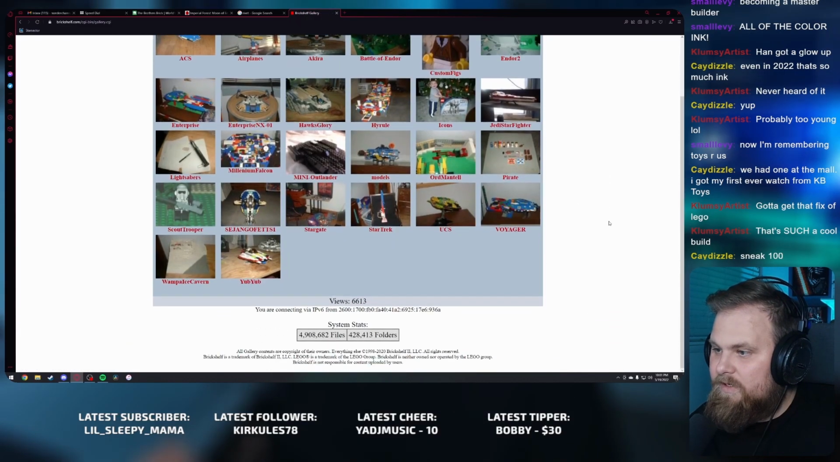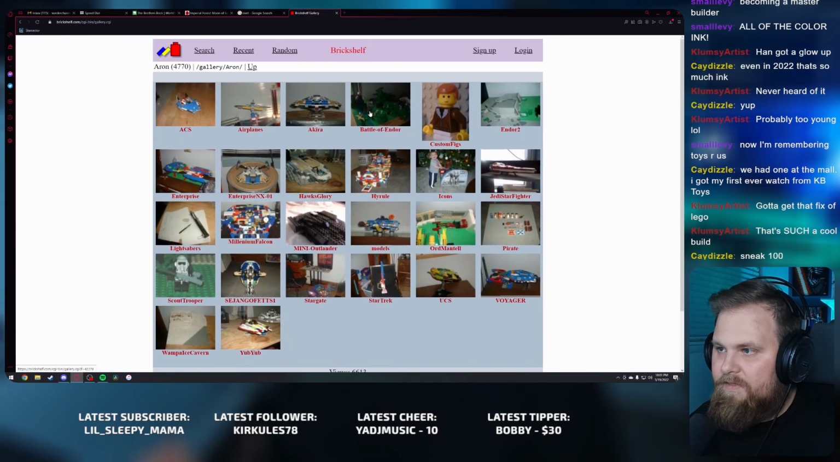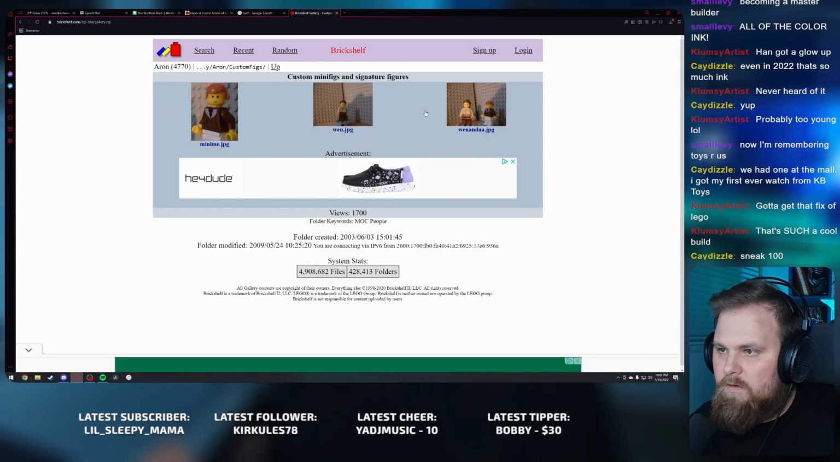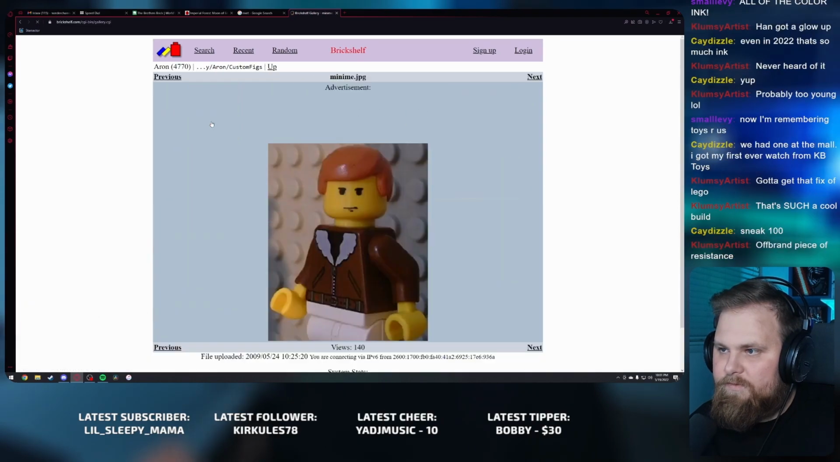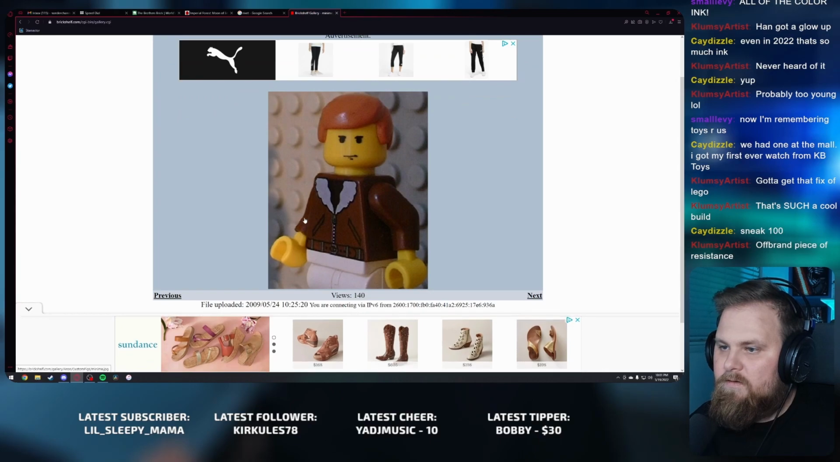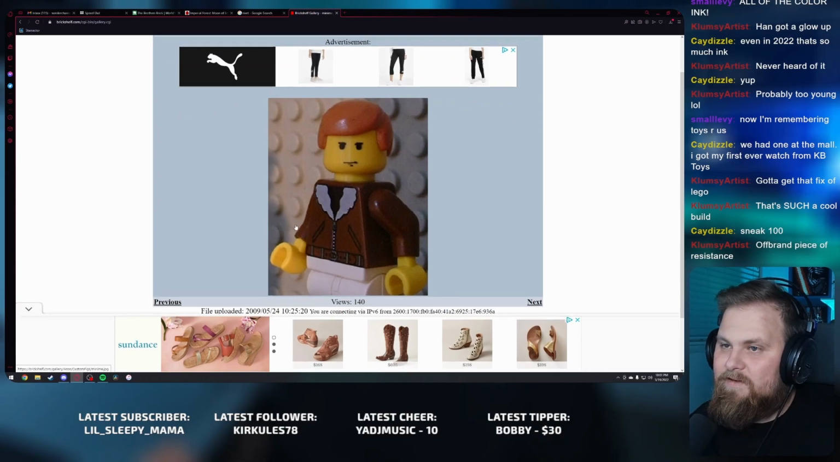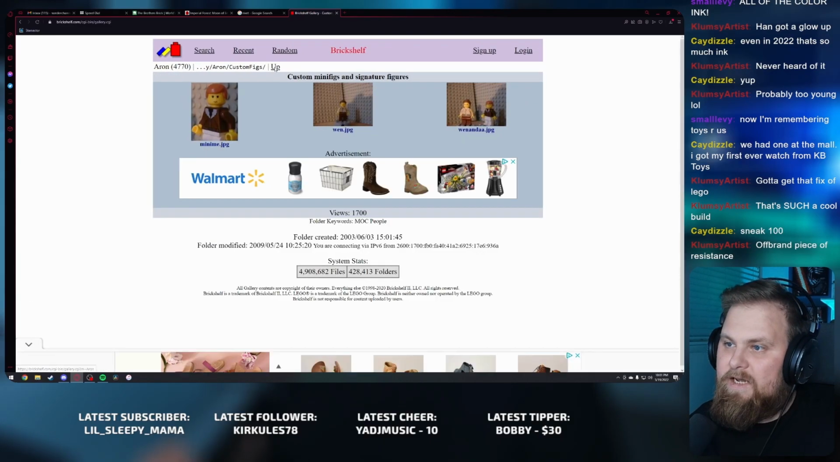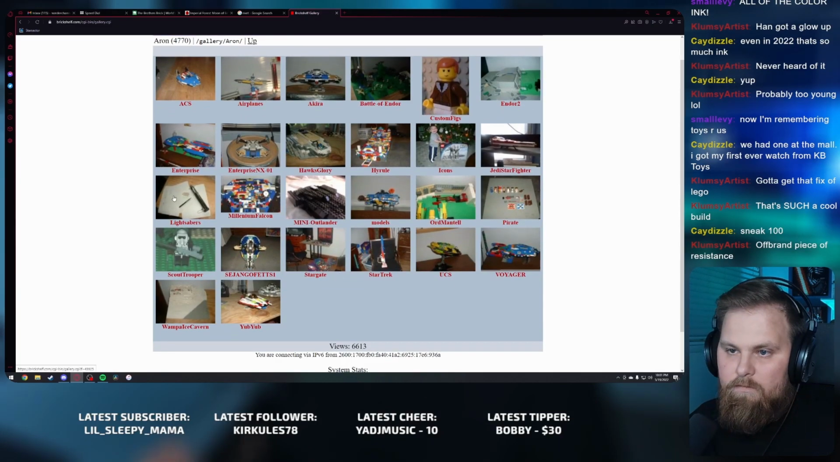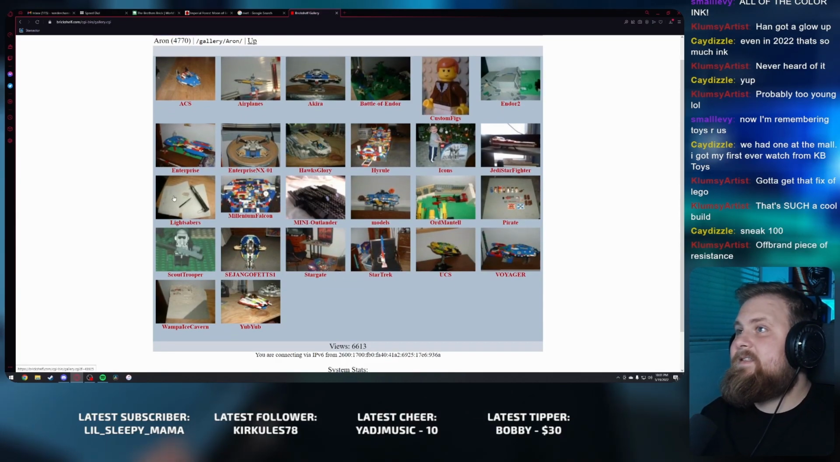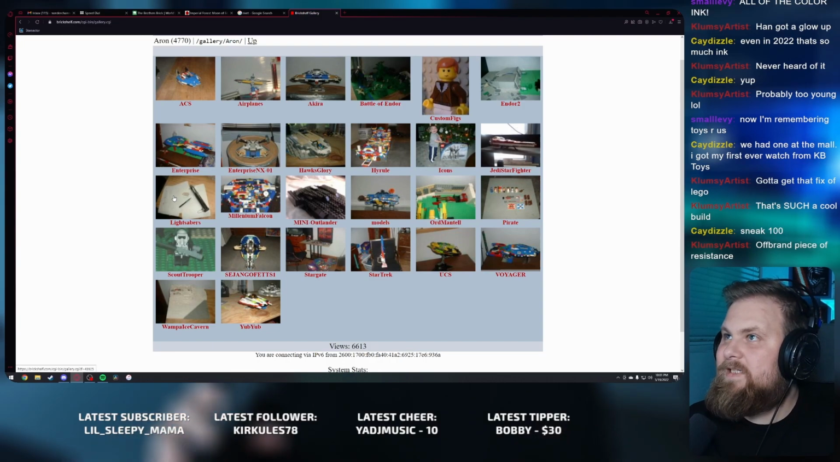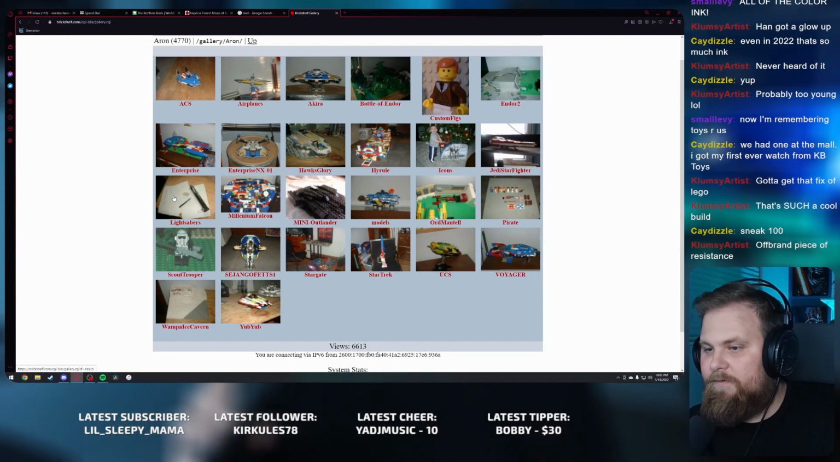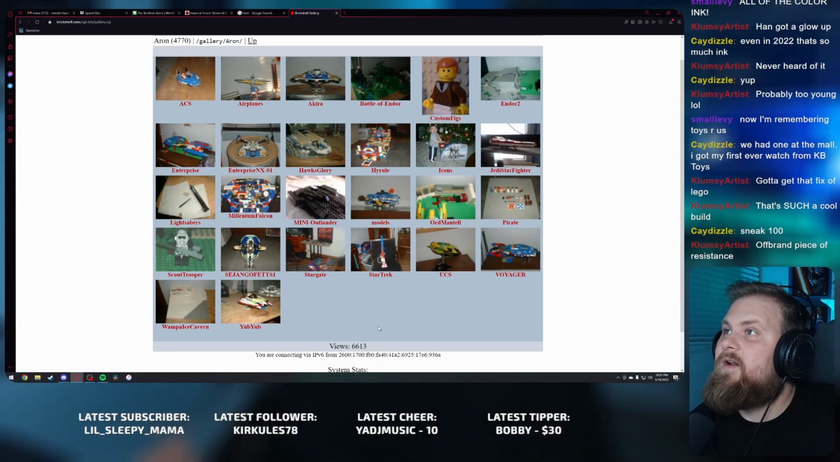Okay, is that it? Did we go through all of these? I think so. Yeah, there was my mini-me with the leather jacket. I wore a leather jacket like all the time. Yeah, I think that's it. Off-brand piece of resistance. I was setting trends before Lego even thought of that.